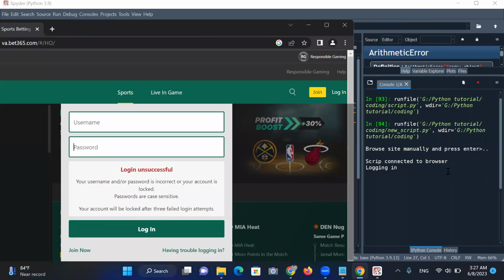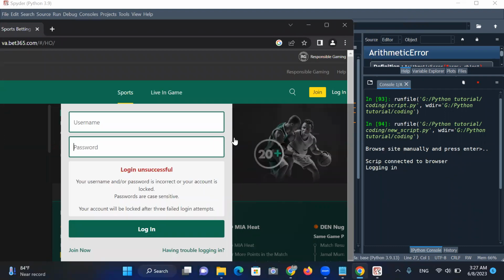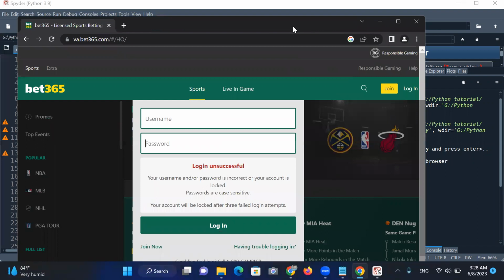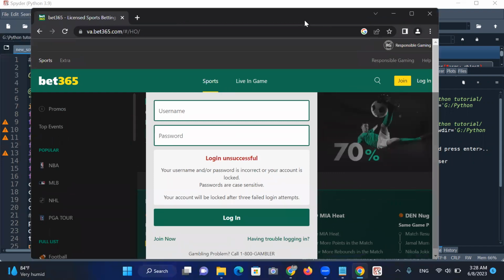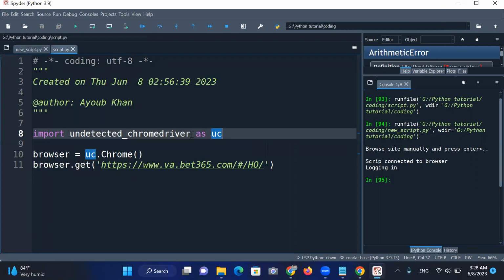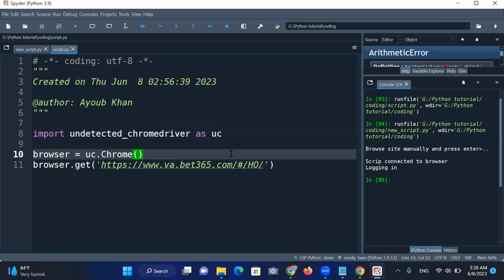So the script connected to the browser, and you can see Selenium interacting with this page without any error or without any detection. So you can do your automation stuff where you get stuck by verification even when you use this undetectable browser. You can easily use the debug browser method, and you can do your automation stuff.